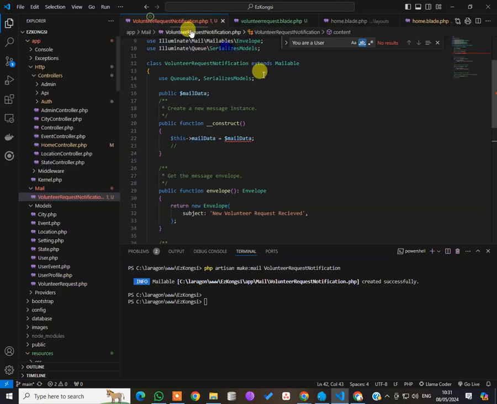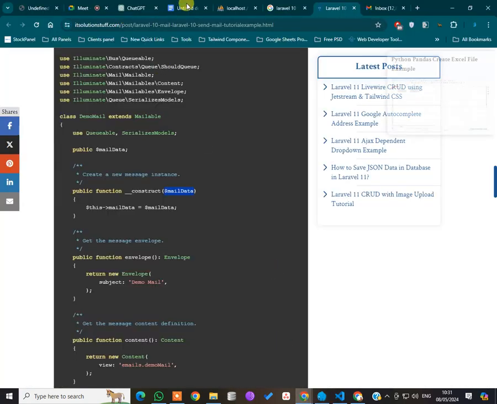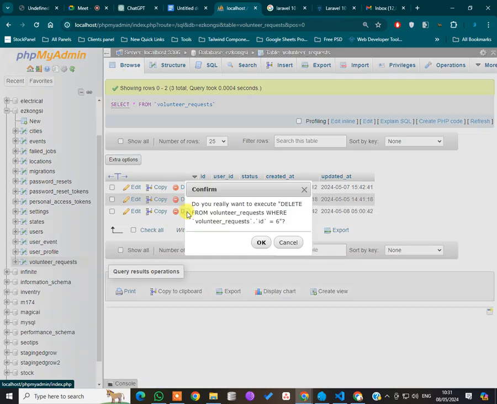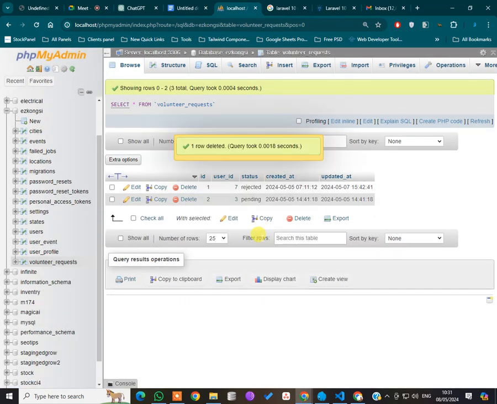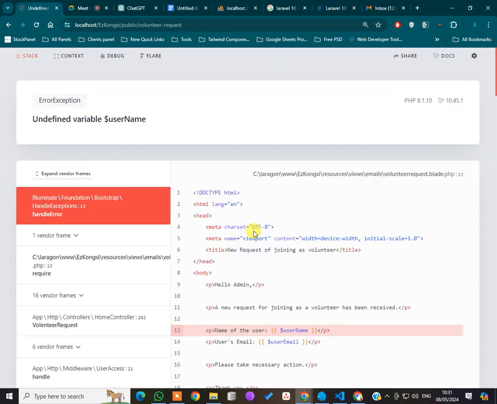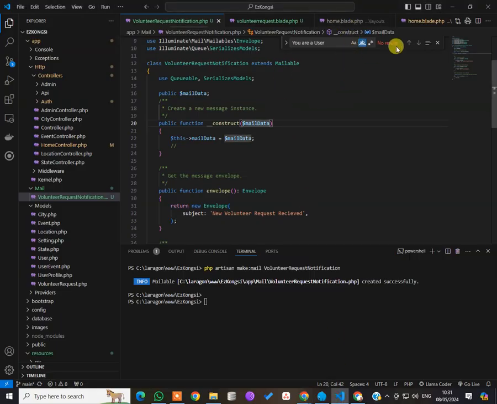Again, I think I need to delete that record again. Okay. Yes, notification is there. I just save this one. I go to here and browse it and delete this request because otherwise we are not able to send the email. Now I refresh it. Yes, fine. Now I want to apply as a volunteer. Okay, username is undefined.